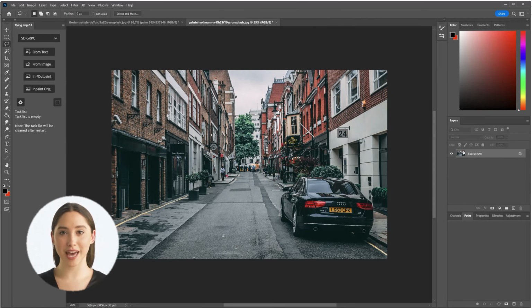I make a copy of the background layer and hide it. Now I use the eraser to remove the car. You can also use a layer mask if you prefer.